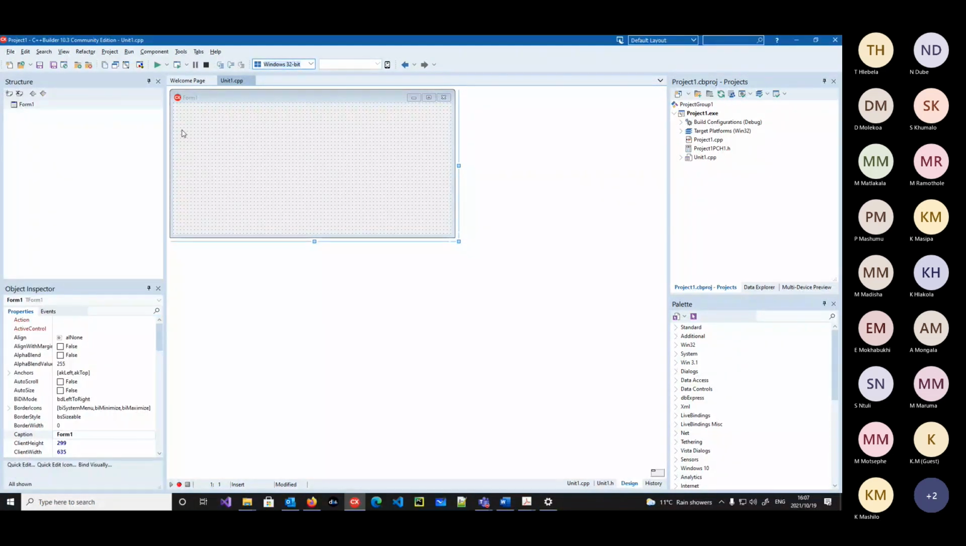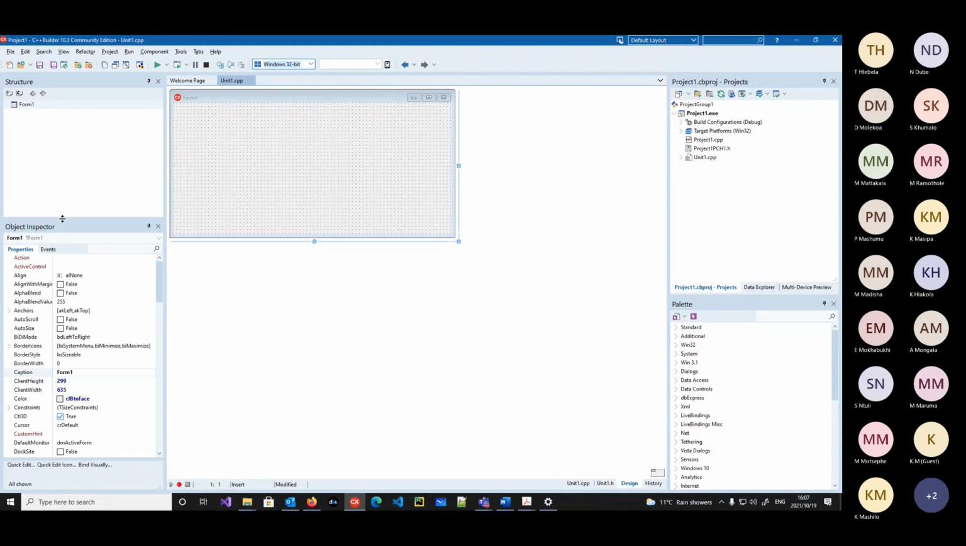Every object that we put on the form, we are able to inspect it. And by inspecting it, I mean we are able to give it some of the property values and some of the events. We will also come back to those two.